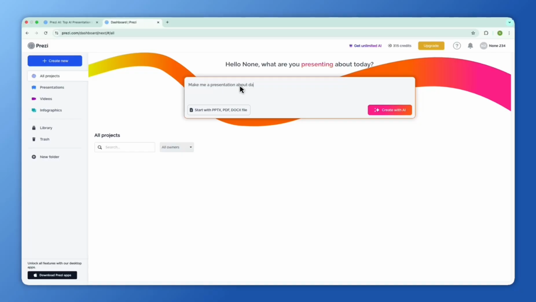I'm doing this on purpose to see what Prezi AI creates from a short prompt. It's best to give a detailed prompt if you want the most accurate results that really match your topic, but for this tutorial, I'm intentionally keeping it short to show the default behavior. So click Create with AI and let it build.